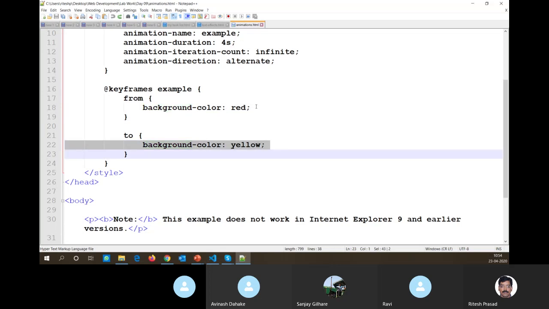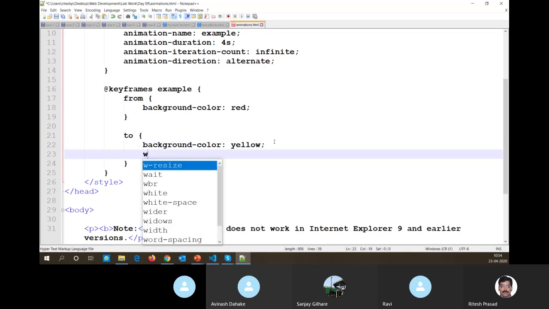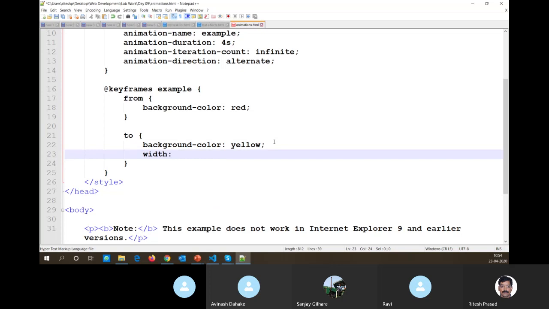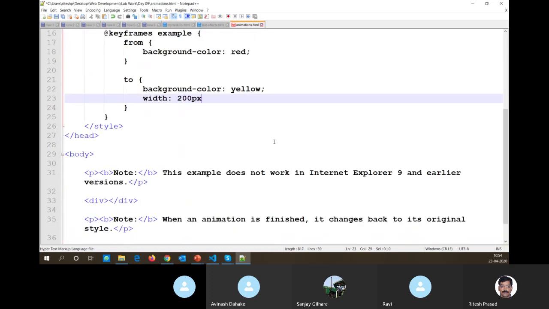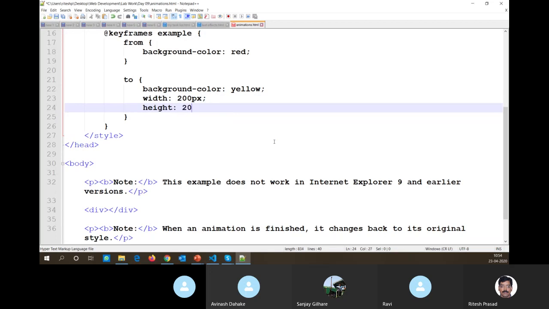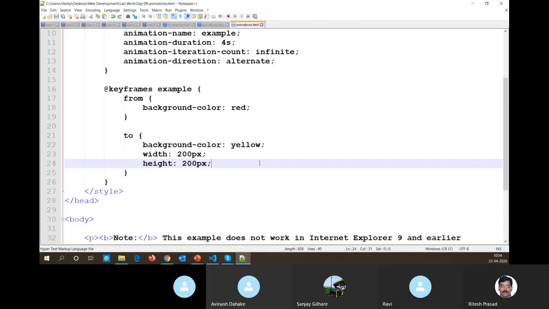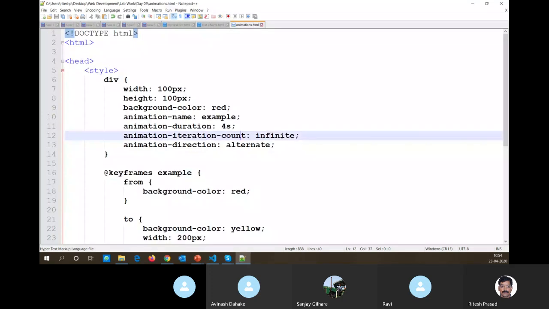Okay, we can also set other styles now. So it is like width has changed to, is there any width? 100 pixels. So let me make it 200 pixel, and I say height is also 200 pixel. So what I'm doing is from to. So it will not just change the color, it will also increase the size. And then when I have set iteration count to infinite, that means it will run forever. And when I am saying direction is alternate, that means it is going forward and then coming backward and going forward and then coming backward. So it is going into a clockwise pendulum animation, right?